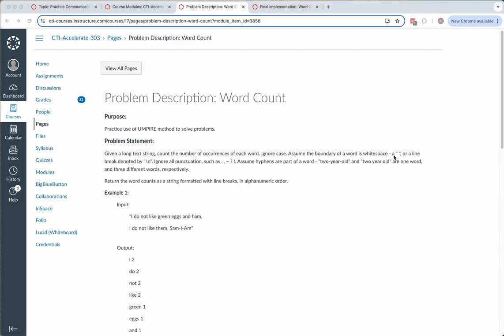hyphen, a space, comma, or a line break denoted by \n. Ignore all punctuation, such as period, comma, the squiggly line, question mark, and exclamation mark. Assume hyphens are part of a word. 2-year-old and 2-year-old are one word, and 3 different words respectively.